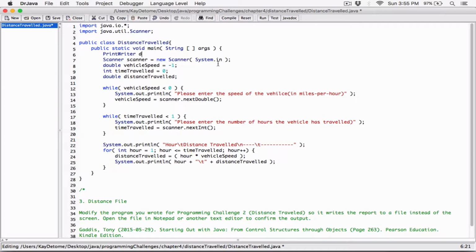So sorry about that. So I'm going to call the object, which is basically going to reference the file, distance traveled. I think traveled is one L. I'm not sure, maybe a double L. Anyways, I'm going to spell it with one L in this case. If it's a double L, go ahead and change it.